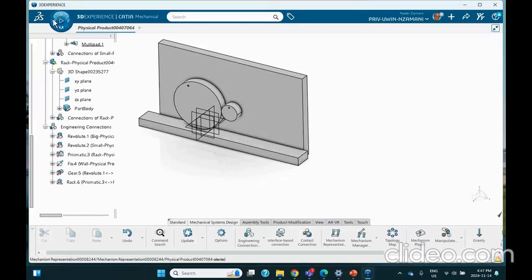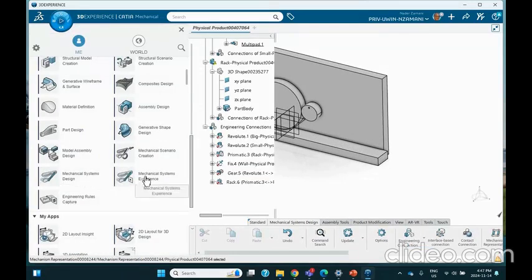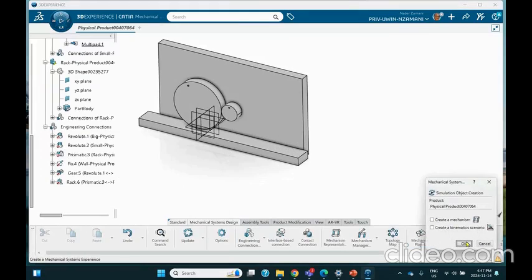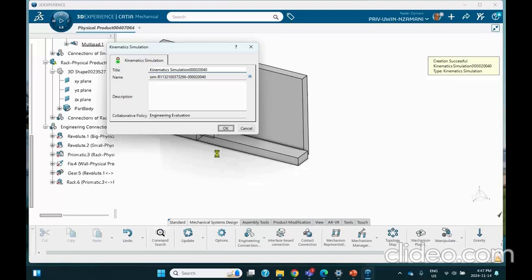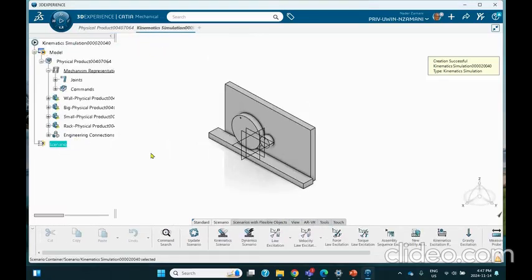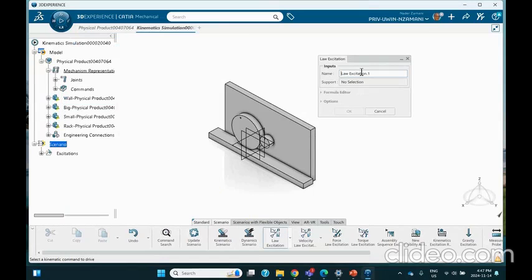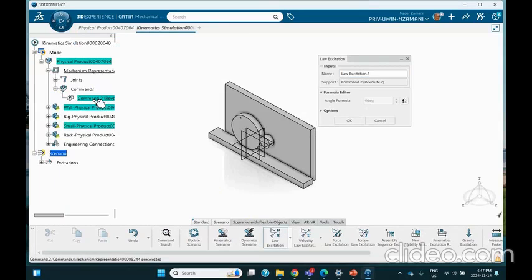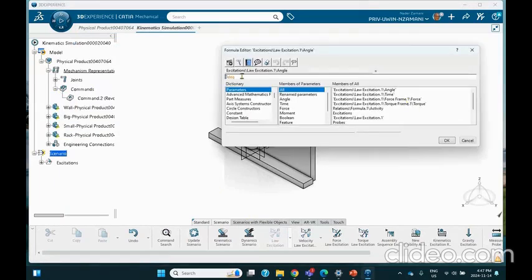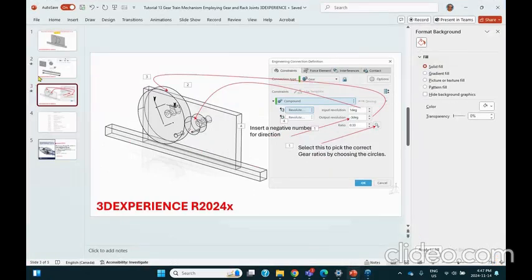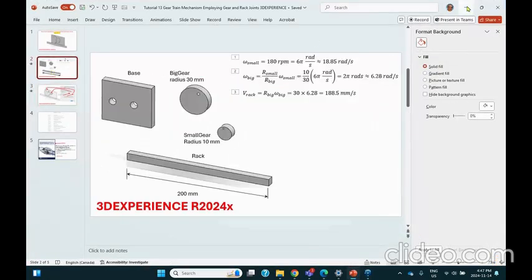So we're going to go to the mechanical system experience, and we create our simulation. Now let's click on this load excitation and select that command for the pinion right there, and you put f of x there. This is what will make it, what was that thing, I can't remember, 180 rpm. Okay, so let's put it in.